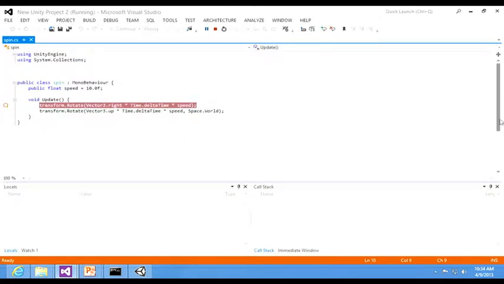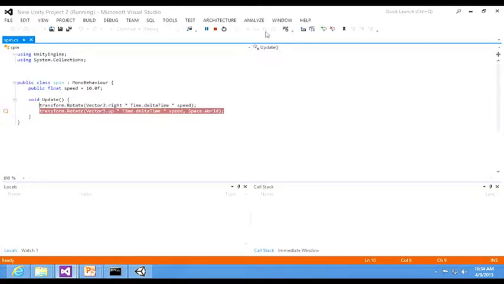Why isn't that working? Oh no, where's my window go?